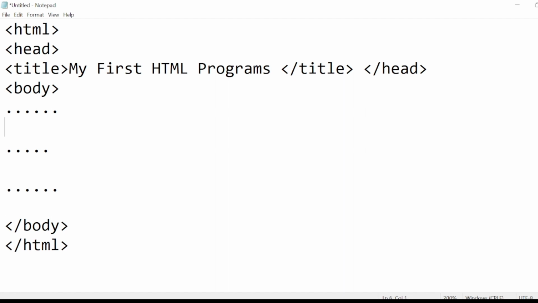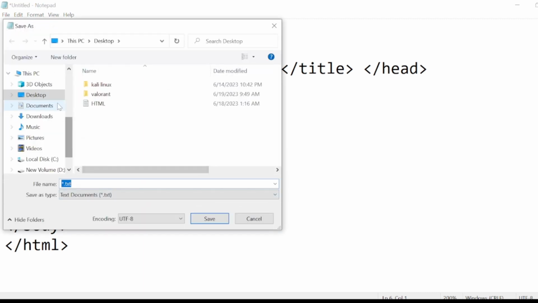In this matter, first before typing a matter, we go and save our file. Here we have to press Ctrl S to save, and here I want to save my file to the desktop. Don't save file with only the name. Use .html extension.